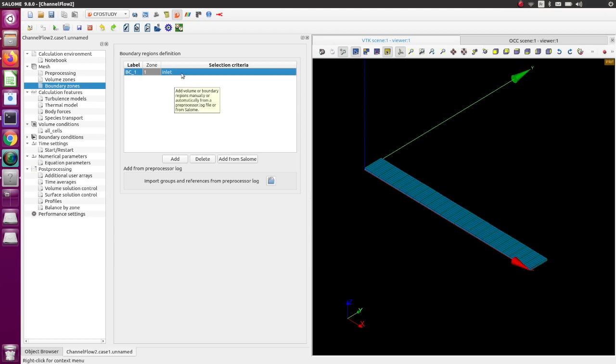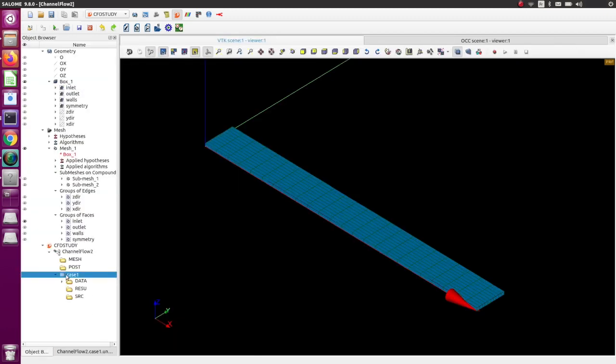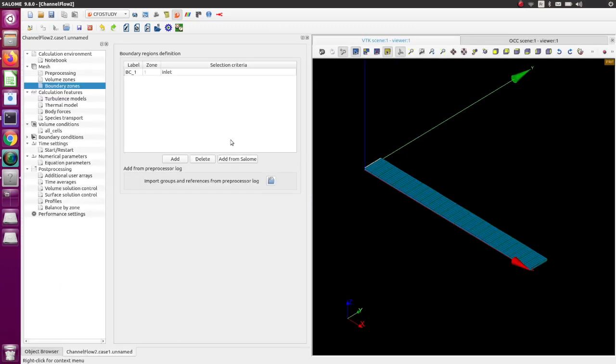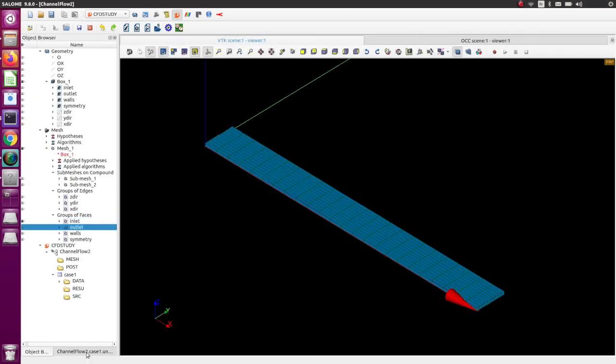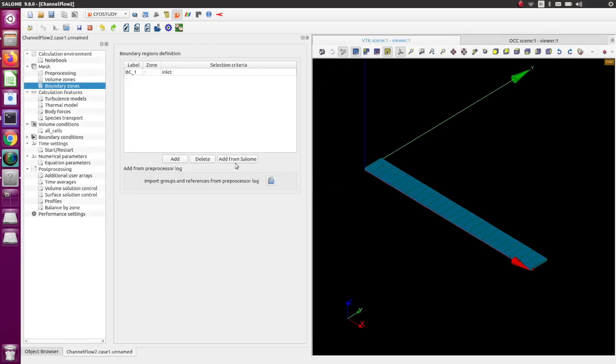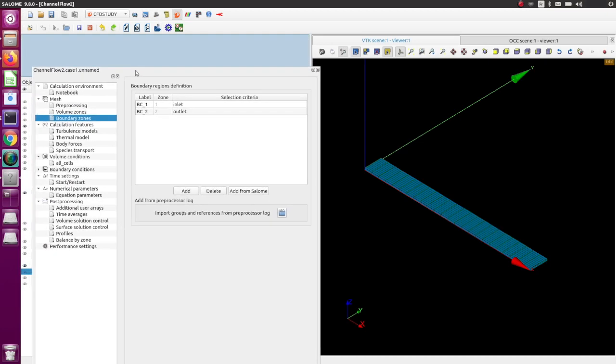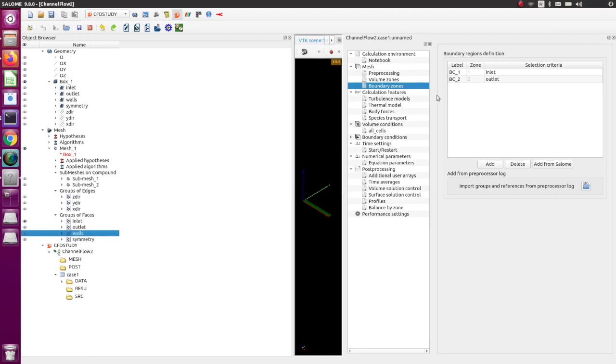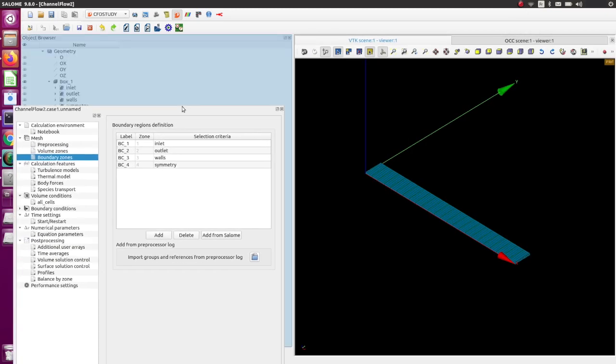The other thing you can do is, instead of doing that, you see you have a button add from Salome. The problem is that if you switch to the tree here, you click on inlet, you go back. Oh, it works. Okay, you can do it like this: switch, click, go back and add. Or if you want, you can just put this window here and add it like this. I find it slightly better, but it's almost the same.